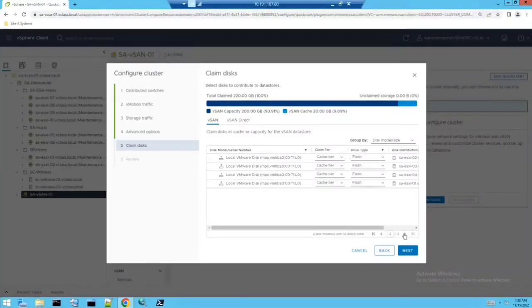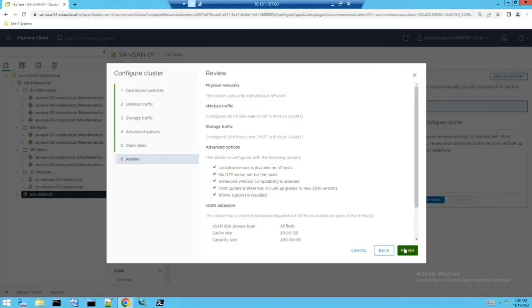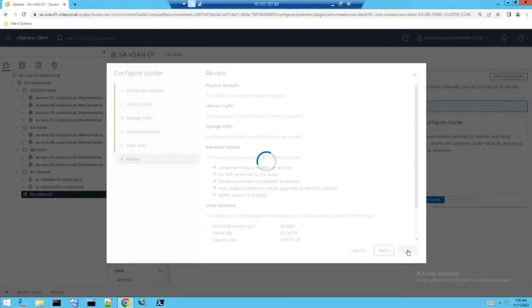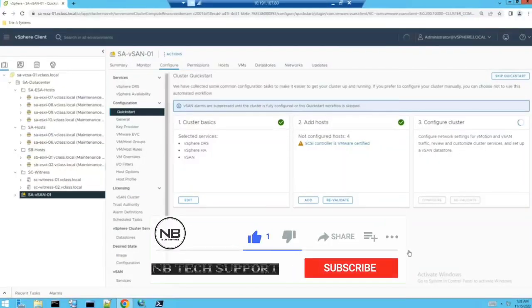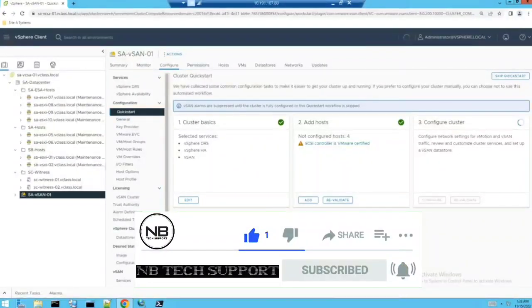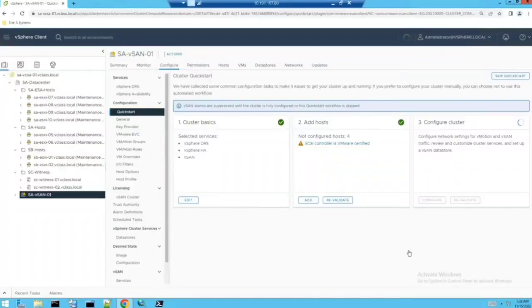I'm going to click on Next, where we can then review the settings for our vSAN cluster. Once we're happy with those settings, we can click on Finish. Okay, so this will build out the vSAN cluster. That concludes this part of the lesson. I'm looking forward to seeing you in the next part.